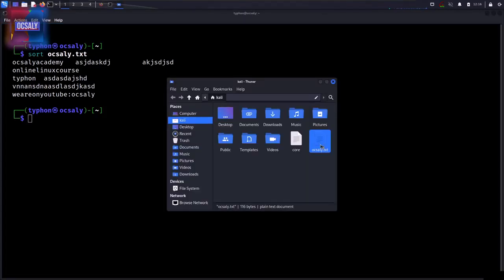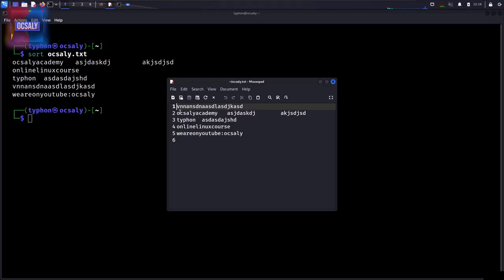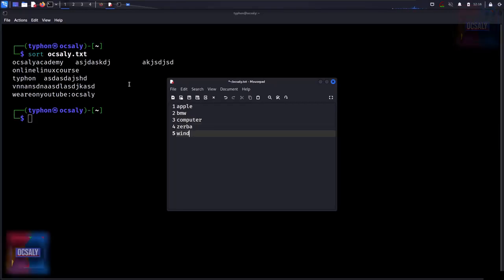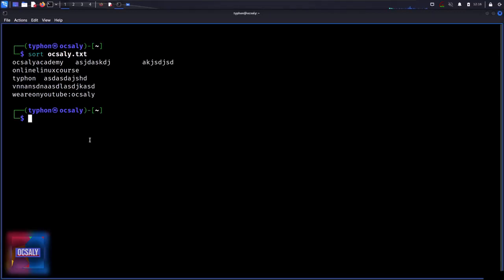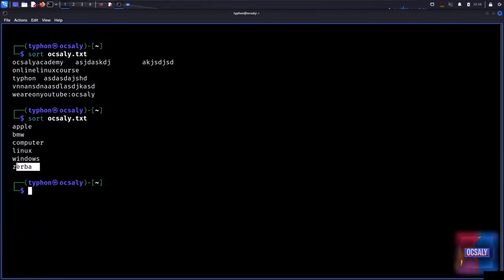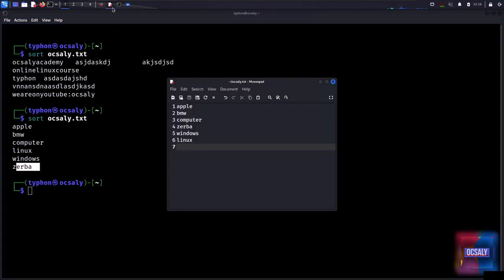So let's actually edit the file to make it a little more visible. For example, write Apple, BMW, computer, Zebra, Windows, Linux. So now we write it like that, and as you can see, Apple, BMW, computer, Linux, Windows, and lastly Zebra. So it will write our lines in ascending order. So this is by default.